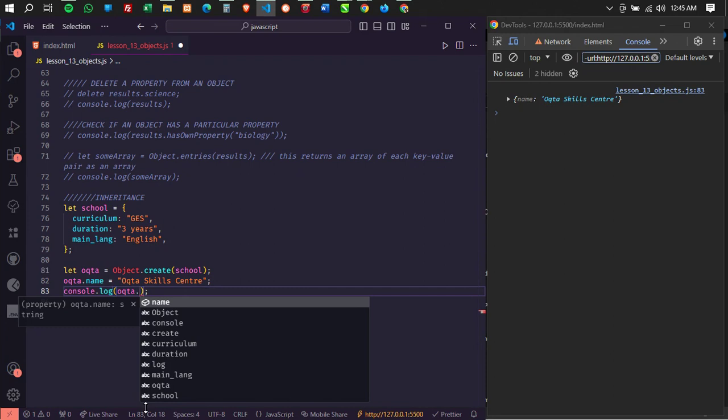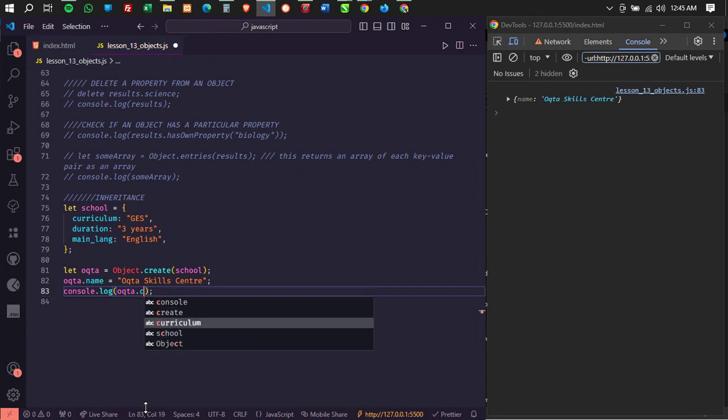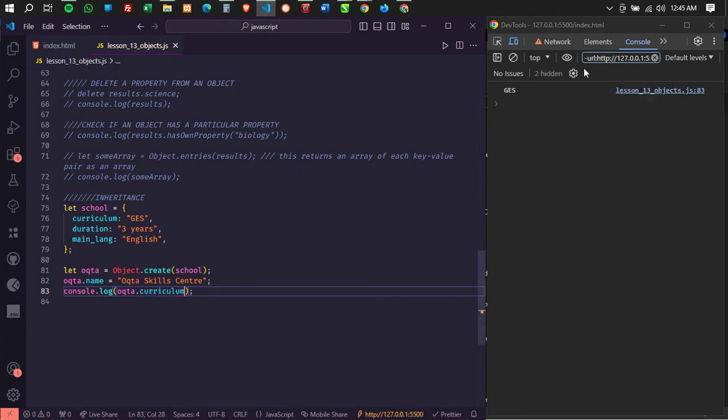So I could come back and say curriculum, and then the genius curriculum, which Okta follows. Because what this does is it creates a blueprint. So any school that comes into existence will have to follow this structure laid out by, let's say, the government. There are some properties which are unique to the school, like their name, their location, and stuff.